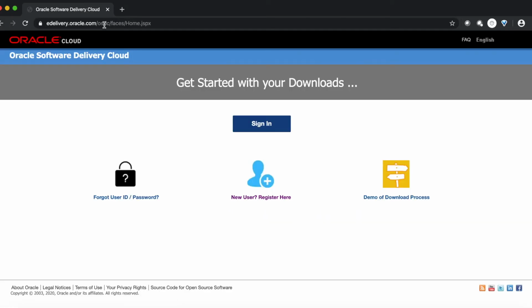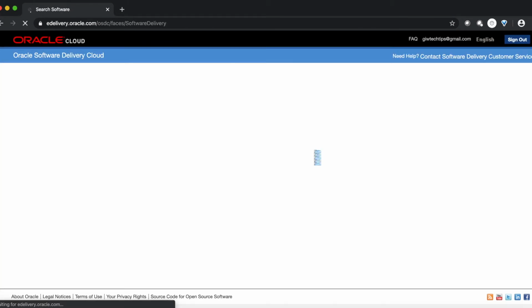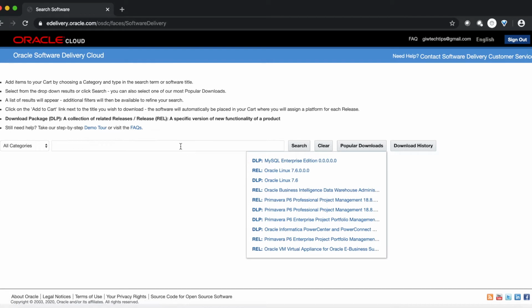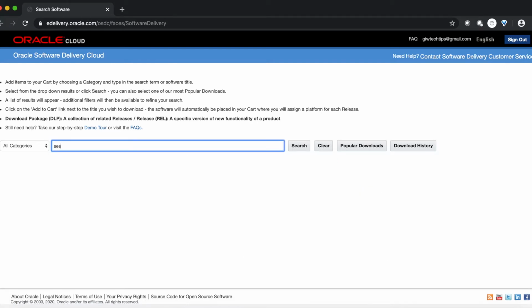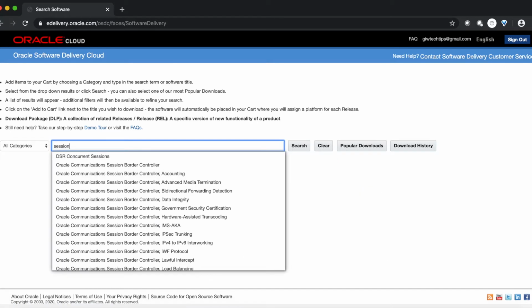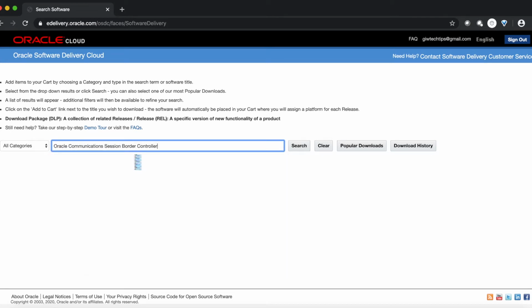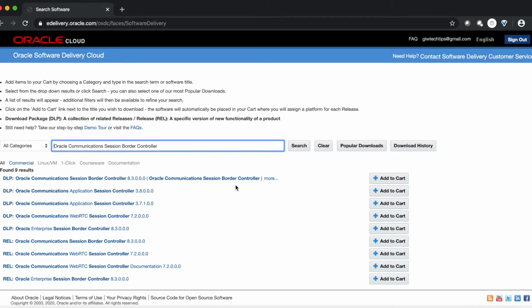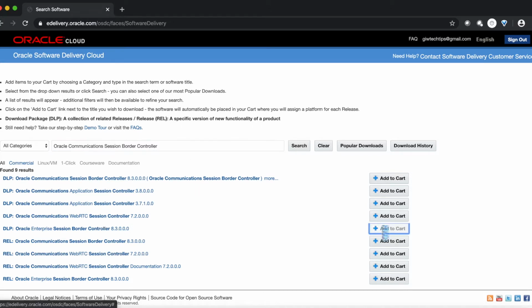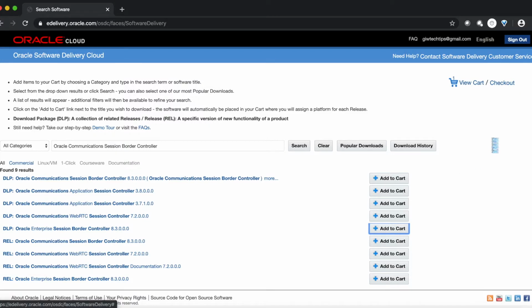As a first step, go to the Oracle Software Delivery Cloud website, delivery.oracle.com, and log in and search for Session Border Controller. Different kinds of download packages become available. You can either download the DLP or the REL. REL is a specific release, while the DLP comes with multiple associated packages along.